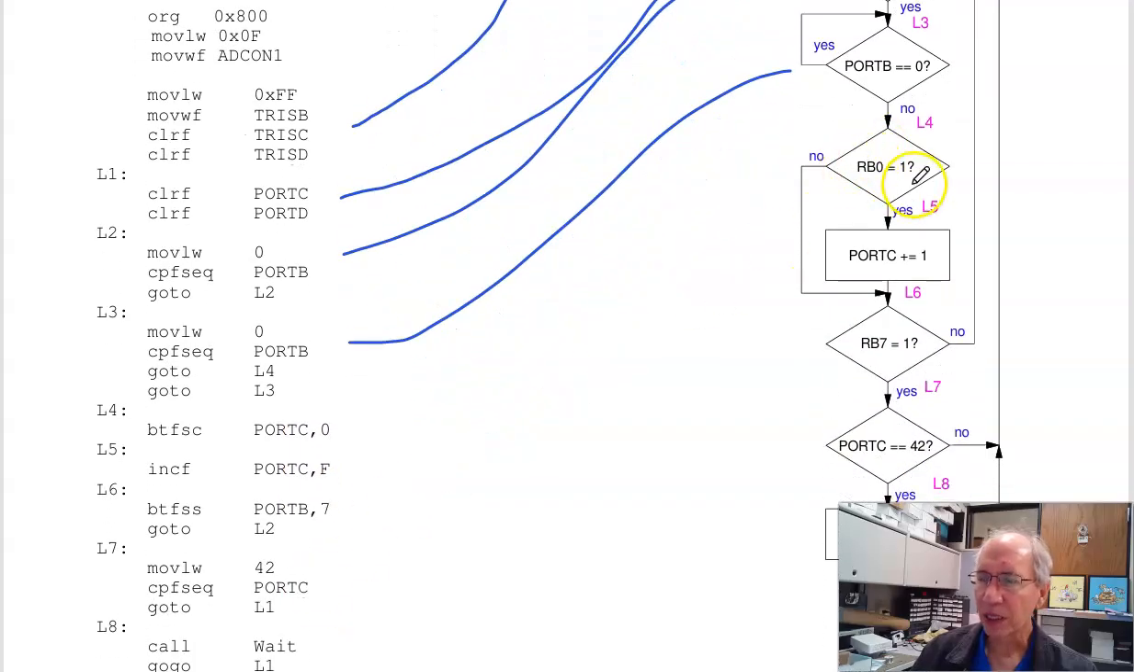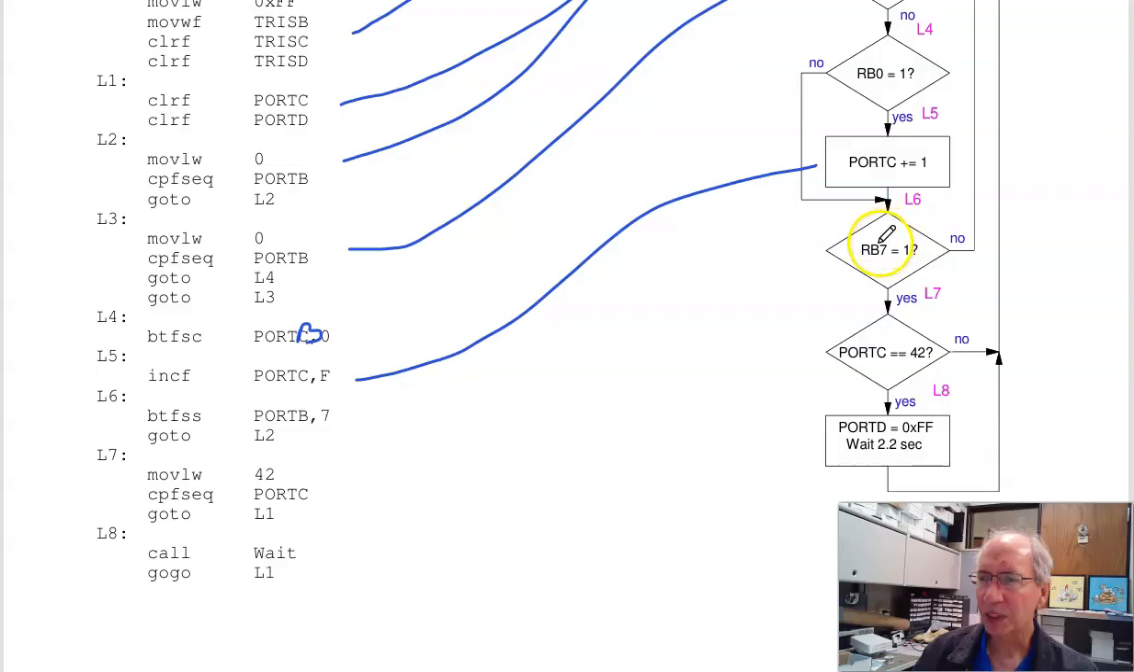Or label 4. Label 4 is port B bit 0 equal to 1. This is a bit test. That's a bit test. Port B, comma 0. If it's clear, I skip. Otherwise, I don't skip. If I don't skip, I'll increment port C, put the result in port C. I'll then check bit 7 of port B. Bit test, skip if set, port B, comma 7. If it is a 1, I go down here. Otherwise, I go back. So 1, I skip. Otherwise, go back to label 2.